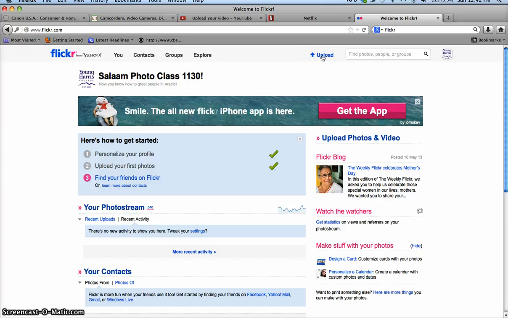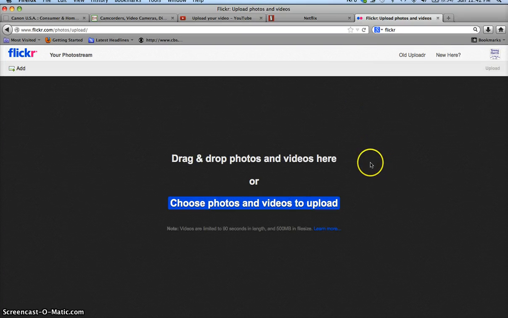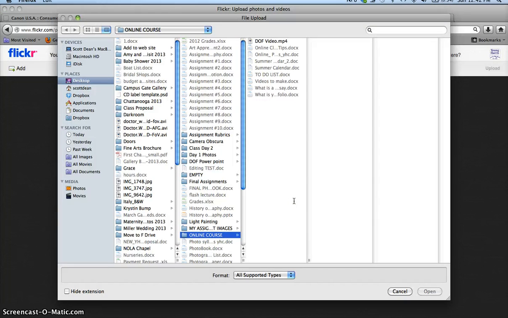So you would go up here to upload. And I like choose photos and videos to upload versus drag and drop, but the choice is yours. So now a window should pop up of where the photos are located on your computer. By this point, you've already taken them from your camera and put them on your computer. Once we get to editing them in Picasa or your own personal editing software, they'll already be completed. So then all you have to do is upload them.